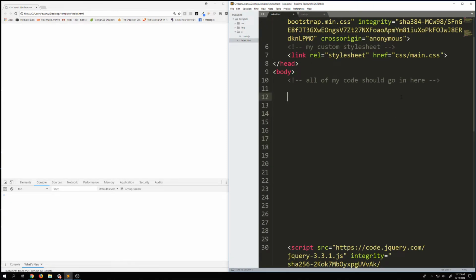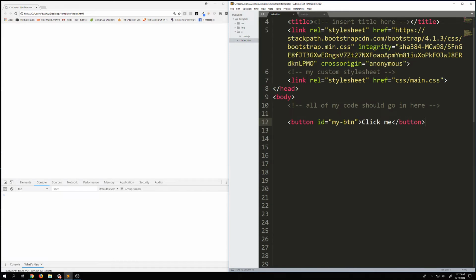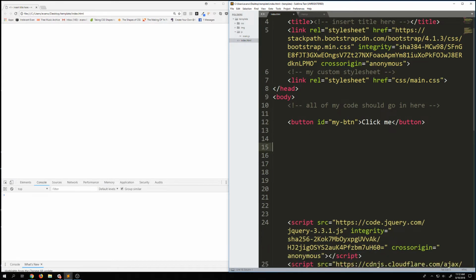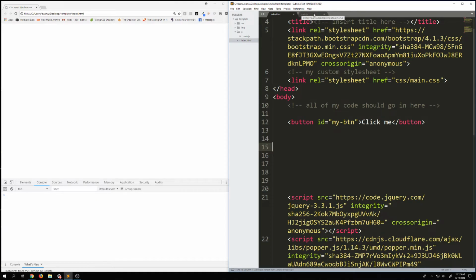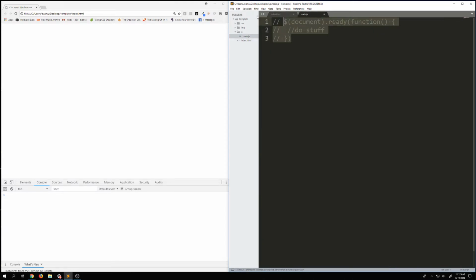If I had a button, I'll give it an ID of myBTN in my HTML. And I wanted this button to, well, let's just have it pop up an alert for now. Then to do that with jQuery, it would be very easy. First, what I'd always recommend is write your pseudocode. So what is it that you want to accomplish? Well, when I click the button, I want to see an alert that says hello. Something very, very simple.